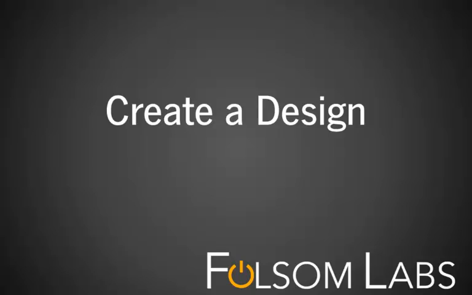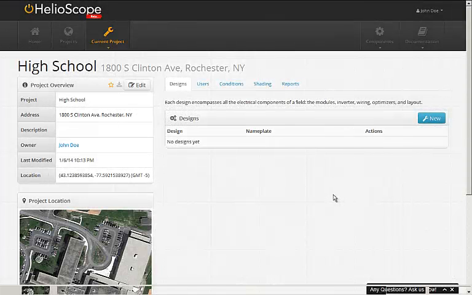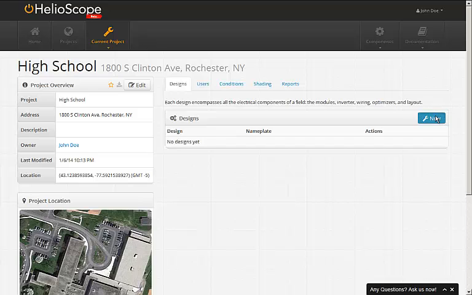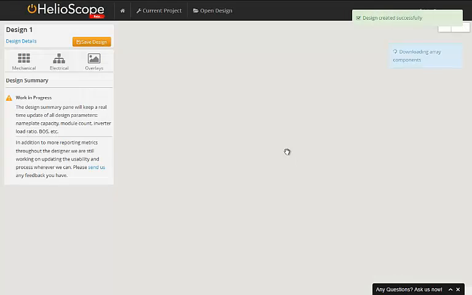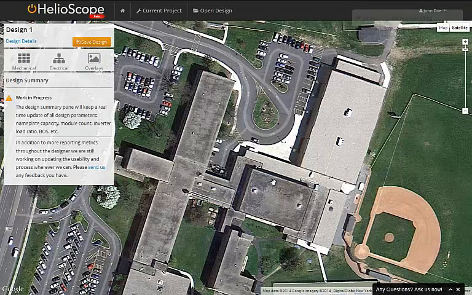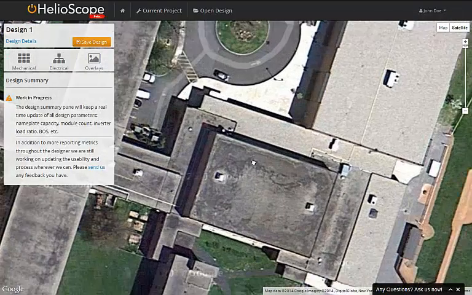In this video, I'll show you how to create a design in HelioScope. Start by clicking the New Design button on the Design Home. The pop-up will give you the option to rename your design, or you can just hit Create and you'll get the default name. We're now taken to the Designer, which is a satellite-based layout tool.